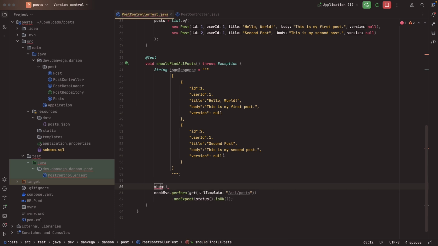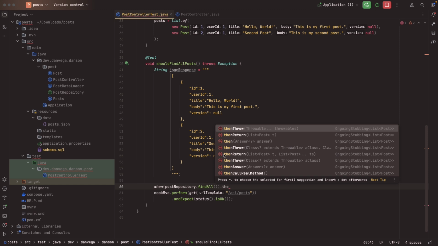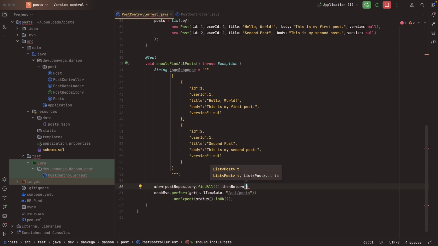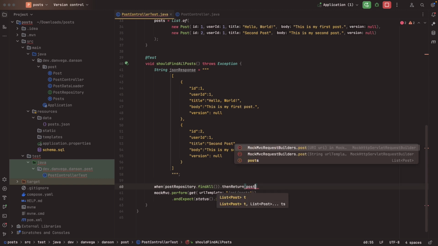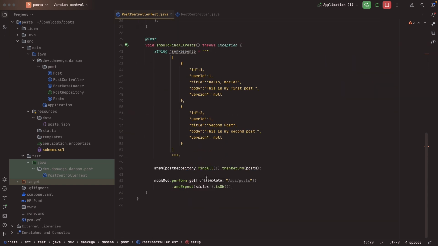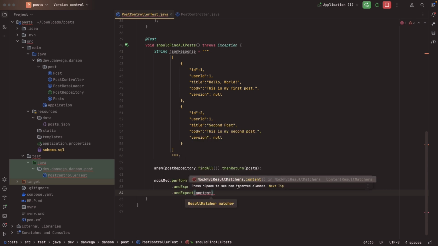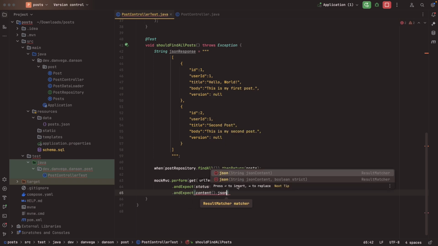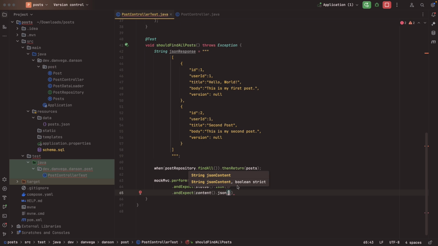We're going to use Mockito's mock method, and we're going to say when the repository's findAll method is called, I want you to go ahead and return a list of posts, the posts that we set up before. So these are the two posts. Now I can also do an assertion against that JSON, what is getting sent back. So now I could expect the content. I want to make sure the content is, we're comparing the JSON. So I'm saying, hey, this is what I expect that response to look like.